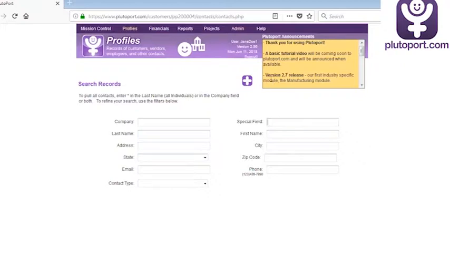In the admin screen, we also have the option to add and modify drop downs and other options and new fields, things like that. I'll come back to that in a minute.